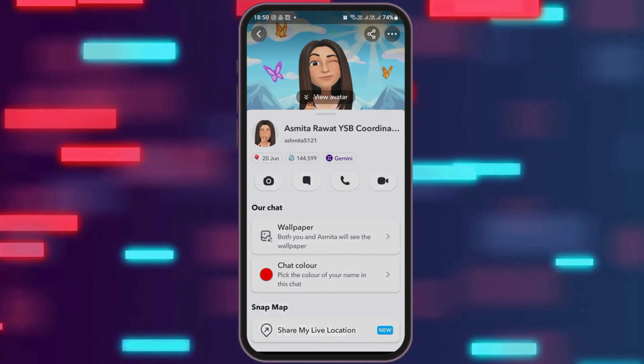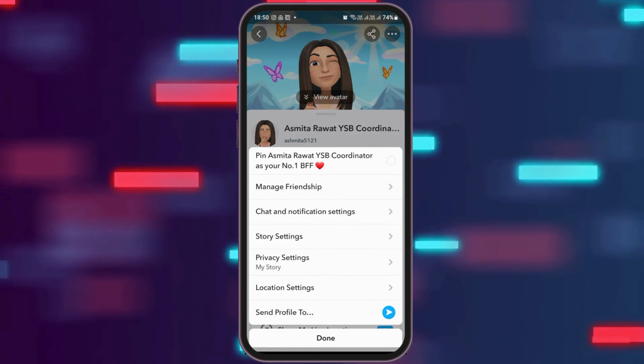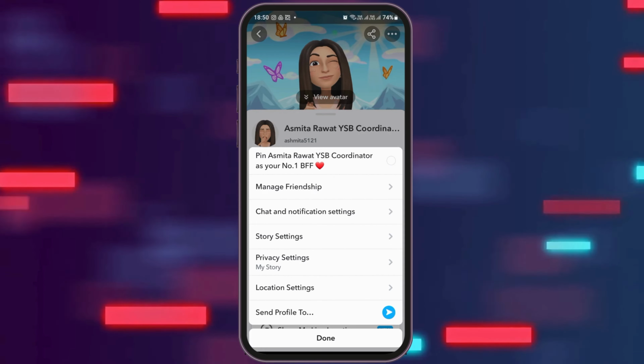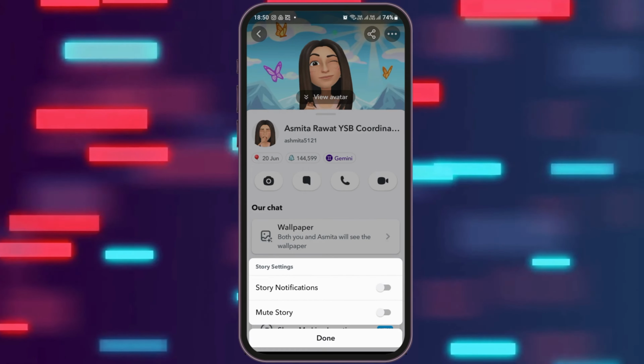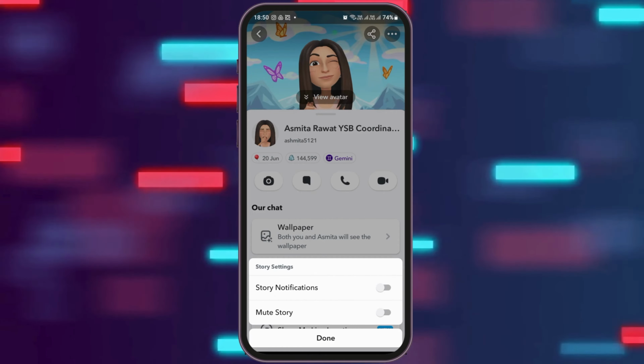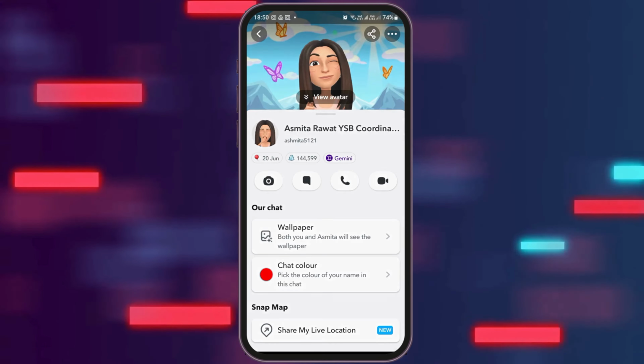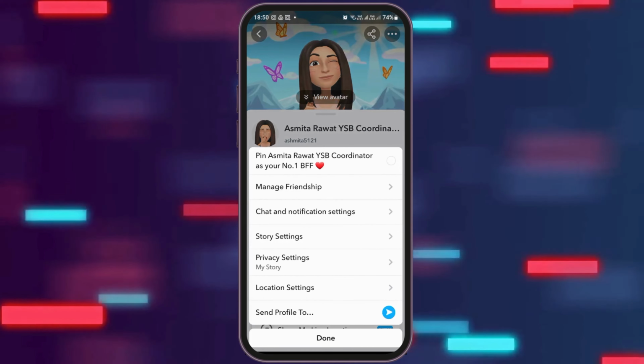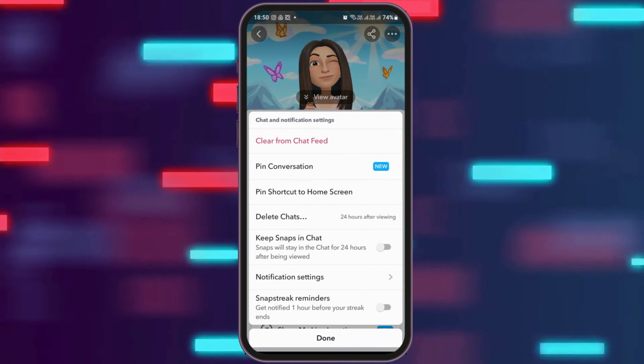Now you have to go to the three dots on the top, and when you go to the three dots on the top, you can see the option of the story settings. Now you have to go to the story settings option, and you can just enable the story notification or anything like that. Now again, you have to go to the top option like this, and you have to go to the next option, that is chat and notification settings.